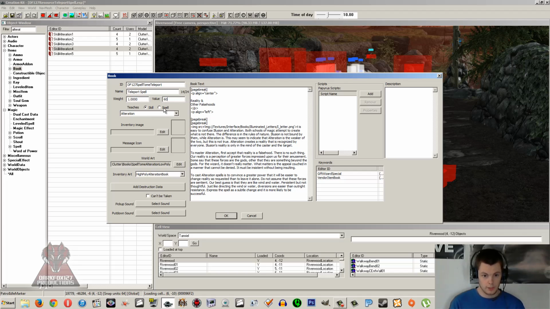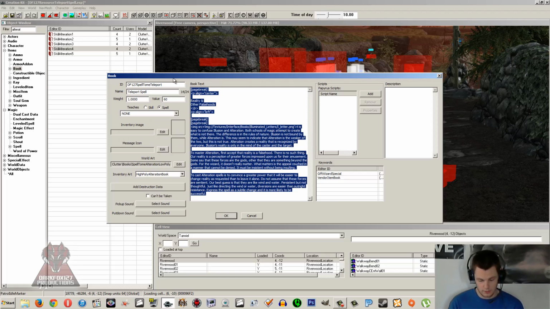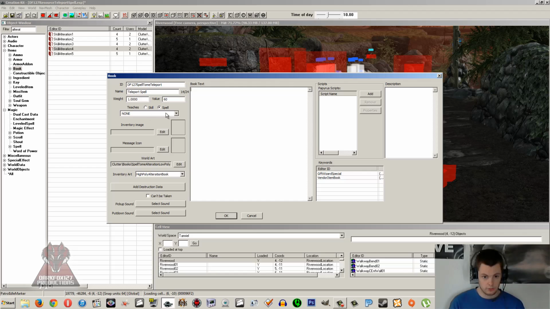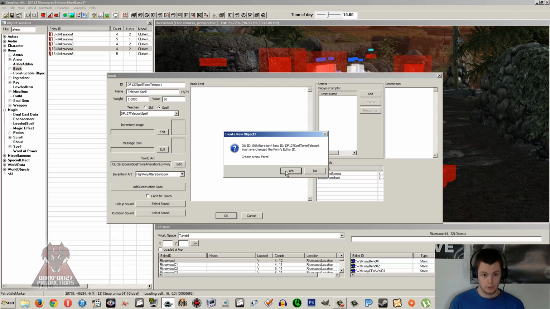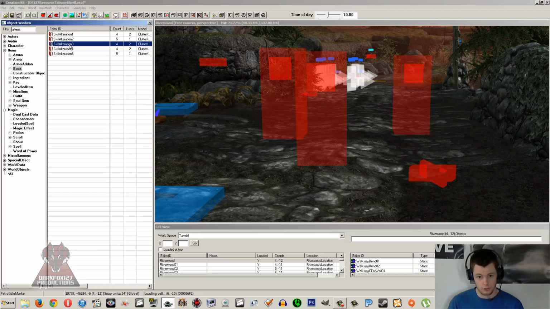And you want to make sure that you tick spell, because this is going to teach us our spell. Now because it's going to teach us a spell, there's absolutely no need for anything in the book text, because you don't actually get to open it and read it. And we're just going to go with DF127 teleport spell. And that should be about it. Again, you can put a description if you want, you can play around with it, make sure it's vendor, item, book. All this is already set if you copy an existing one. It's already got sort of the inventory art and the actual mesh. We'll go click OK, create new form, yes, because we didn't duplicate it and we don't want to overwrite the original. And now all it is to do is put the book into the world.